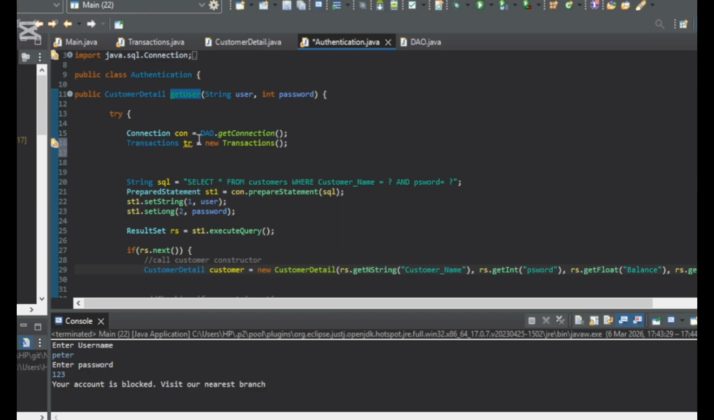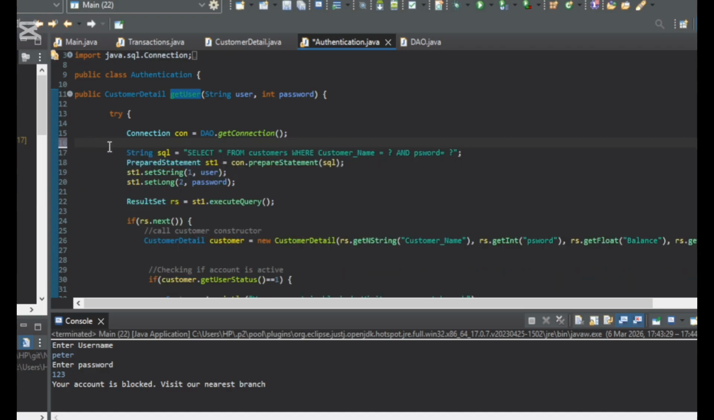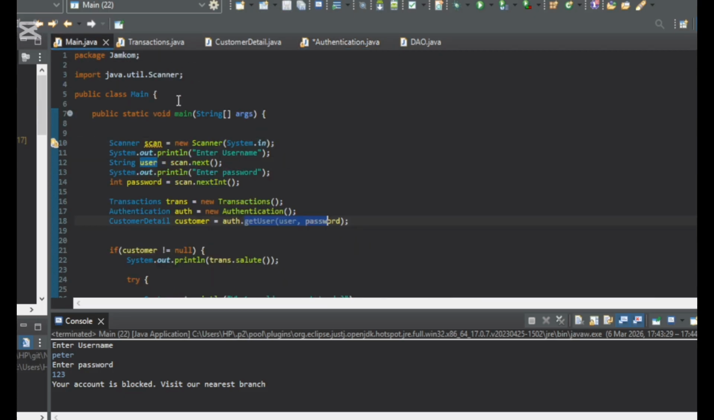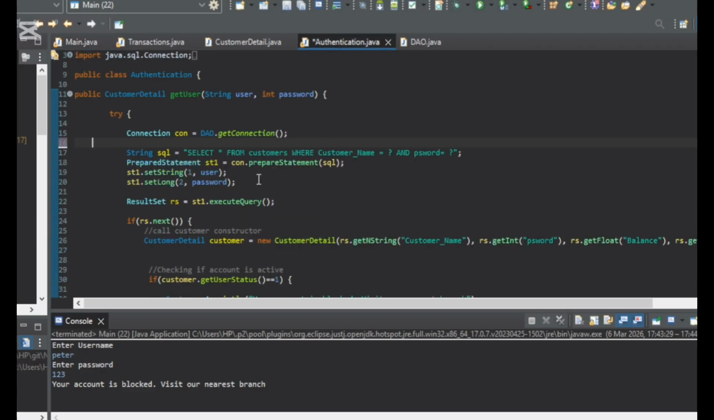What we are doing is connecting to the database. This is not important here; we just created it there. Then we are selecting from customer where the customer name is whatever name we provide from the main, as we saw, and then also the password. We are using a prepared statement. We shall look at this in detail later, or in our next episode, but this is how it works.